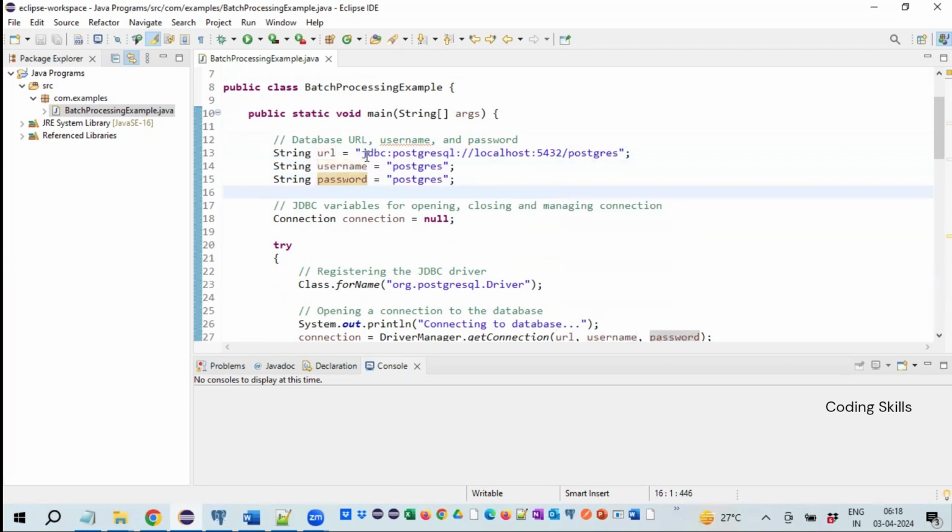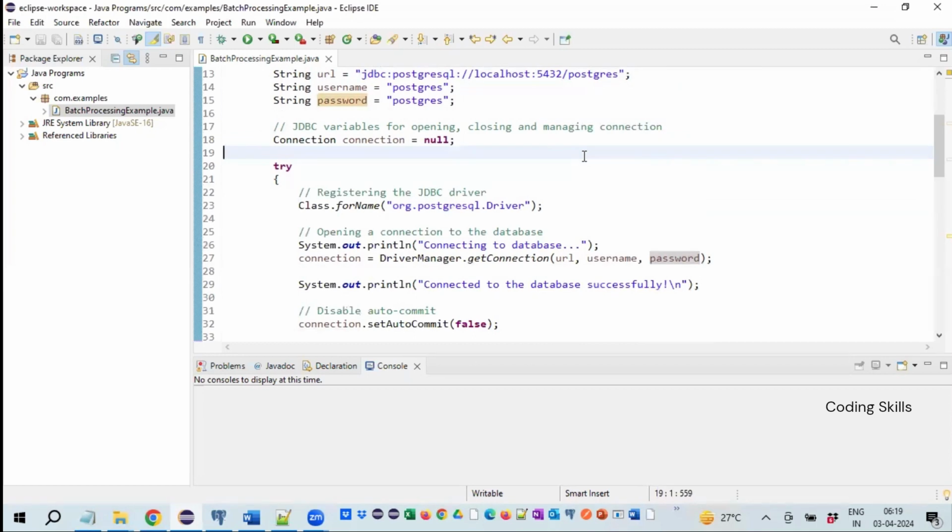If you observe the URL here, right now we are connecting to a Postgres database, and the URL is jdbc:postgresql, then the localhost name, 5432 is the port number, and the database name. Here localhost indicates that we are connecting to the database running on my local machine. If the database is running on a different machine or over the network, you need to mention the IP address or the name of that particular machine so that it connects to that database, provided it is accessible.